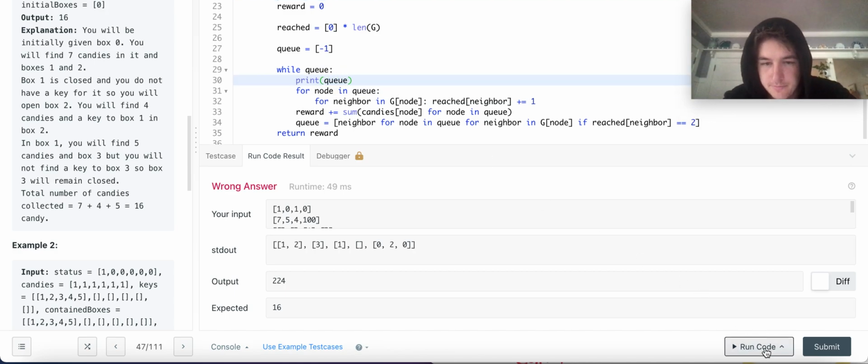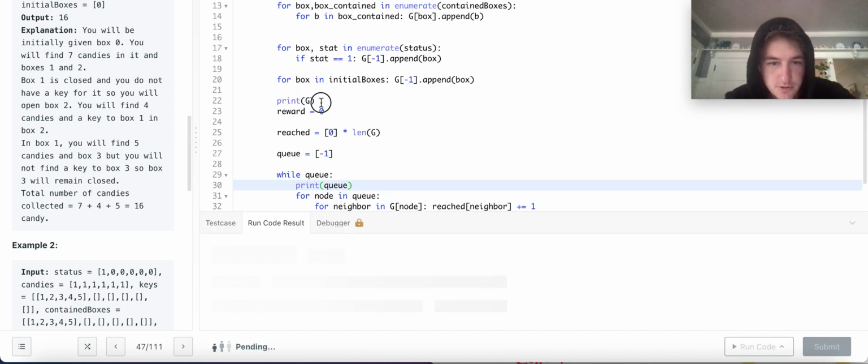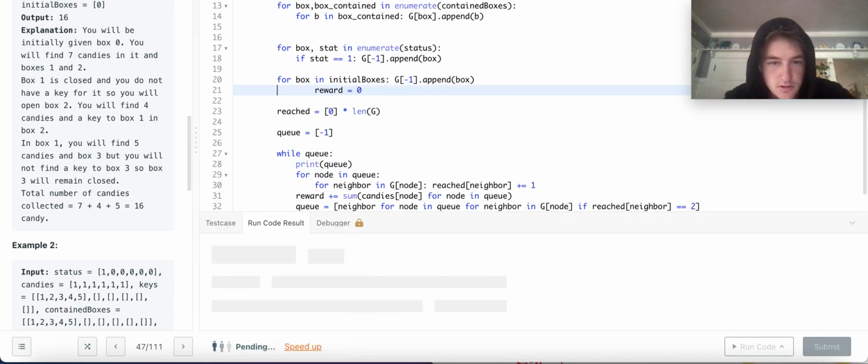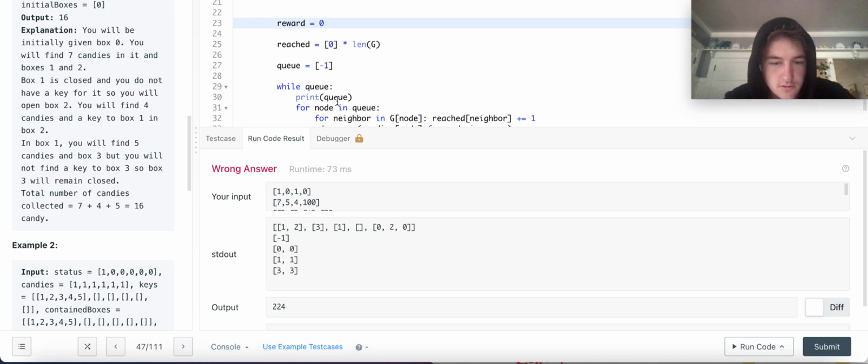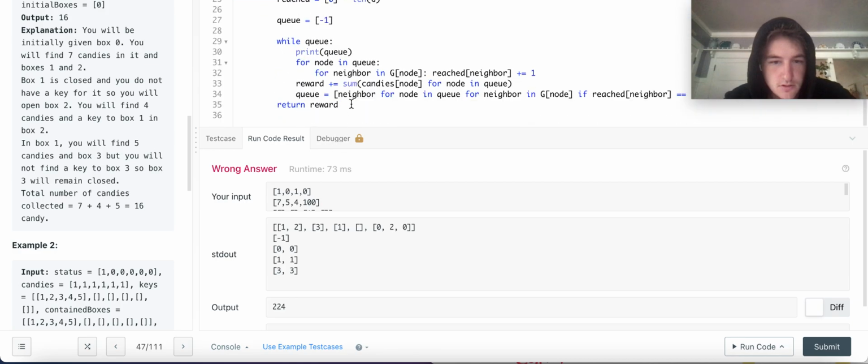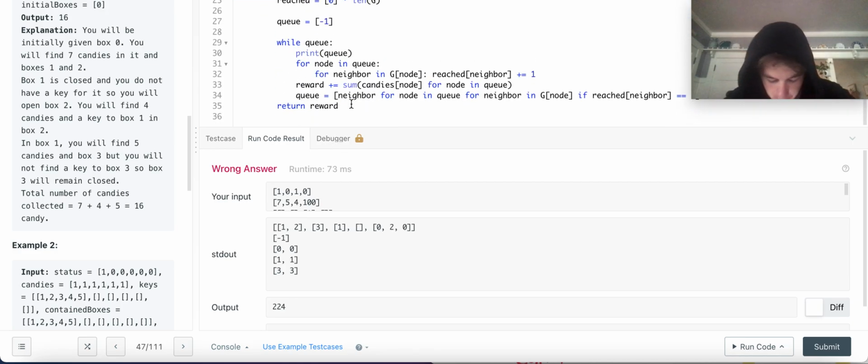Let's print the queue here. Some more debugging because something is very wrong. It's not obvious at all. Oh. But yeah, the problem is it adds zero twice because it's a neighbor twice. And I don't want to convert to a set.